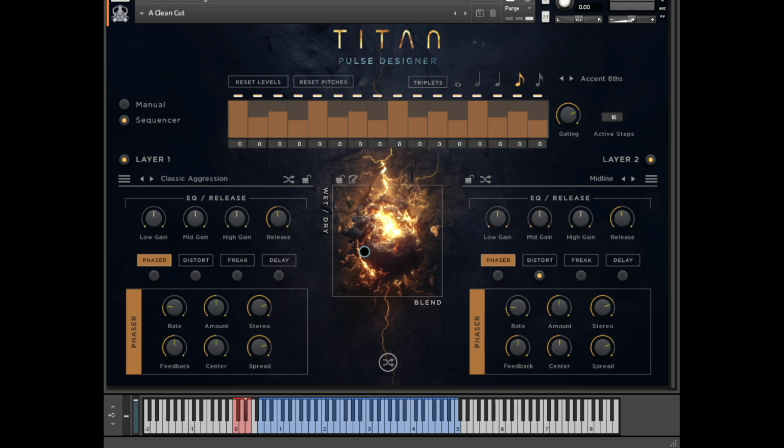In sequencer mode, to the right here, we've got this gating. I'm going to load up just a straight pattern here and show you this gating. This is just going to change the amount of space in between each note that's played to give you some control over how this sounds at different tempos especially. So here we go.